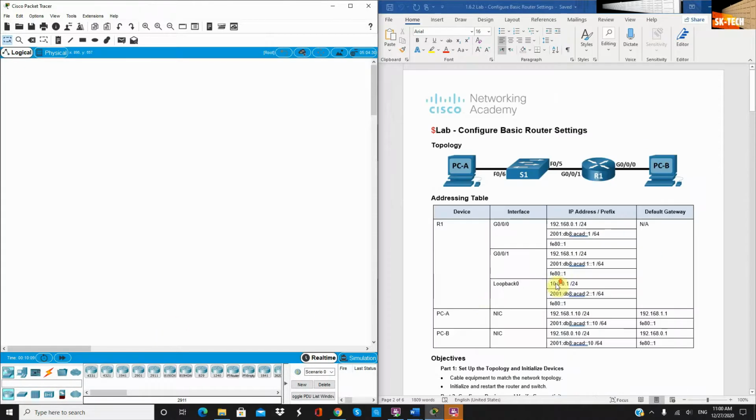Let's start. Let's build the topology. We have PC. The first PC, we'll change the name to PCA. And the second PC is PCB, and the router is R1, and the switch we'll change the name to S1.